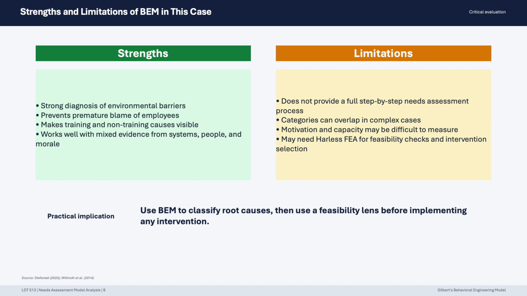However, BEM also has limitations. It is primarily a diagnostic framework and does not provide a complete step-by-step process for conducting the entire needs assessment. Its categories may also overlap. For example, task sync problems may affect resources, capacity, and motivation at the same time. Capacity and motivation can also be difficult to measure without further data collection. Therefore, I will use BEM to organize the root causes and then apply feasibility assessment before recommending or implementing interventions.